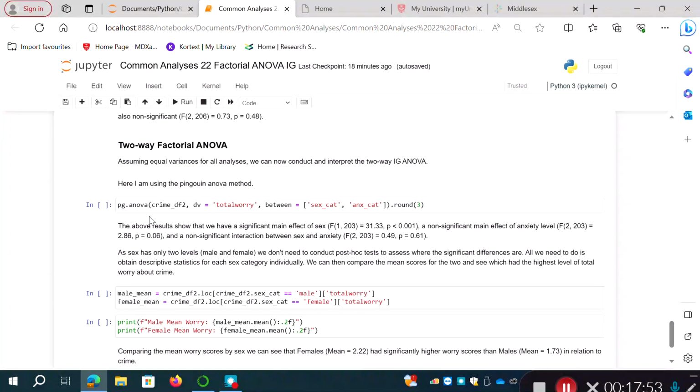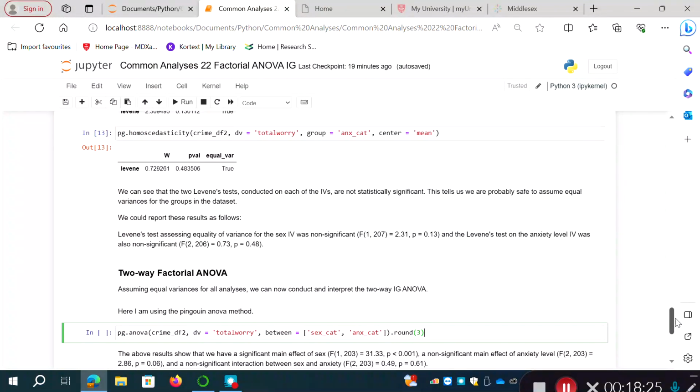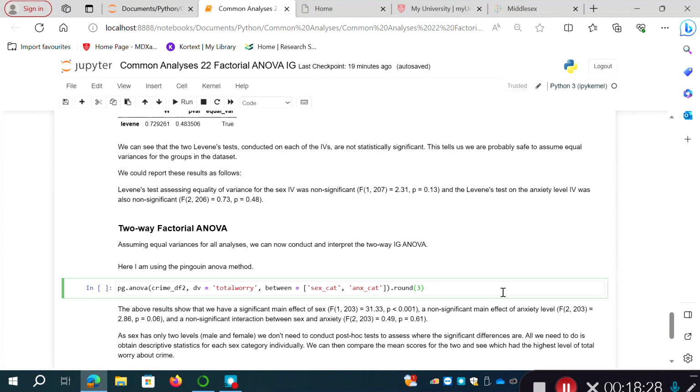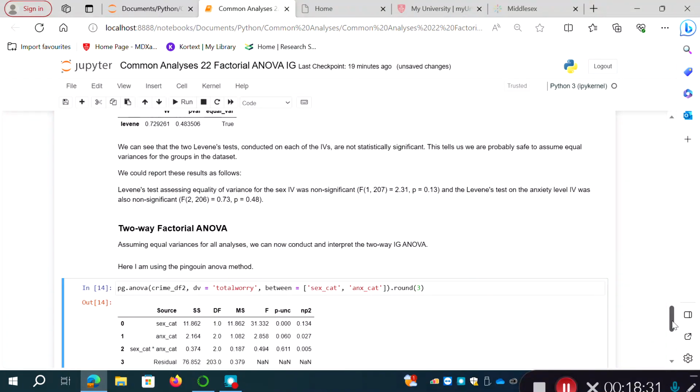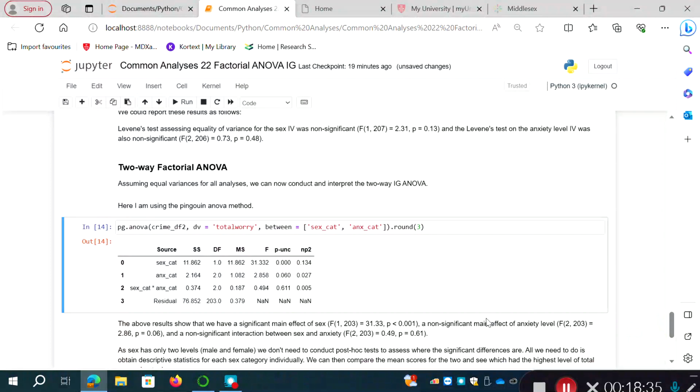So that's pg.anova, and again, I'm passing a series of arguments or parameters in the parentheses: the data that we're using, crime df2, our dv, that's total worry, and our between subjects, our independent groups factors, our categorical factors. And notice, because we've got two, I'm passing them as a list, so they're within these square brackets. I'm specifying sex categorical and anxiety level. And this last bit, dot round, and then 3 in parentheses, all that means is I'm asking it to give us output rounded to 3 decimal places.